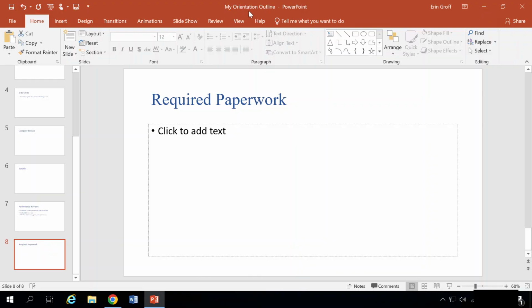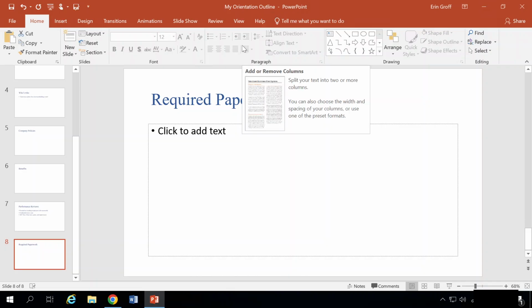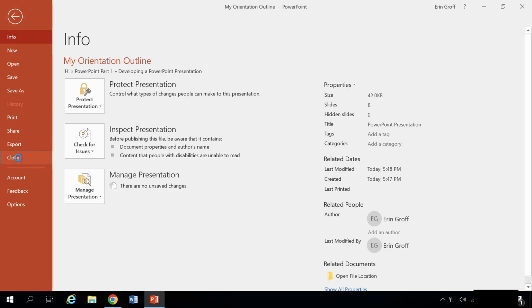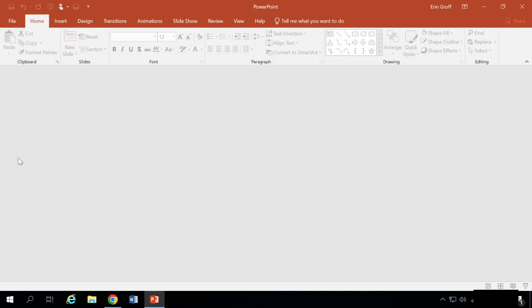Now that appears up in my title bar for me, and we can now close our file. I'm going to go to File and Close, and I can leave my PowerPoint application window open for our next activity.